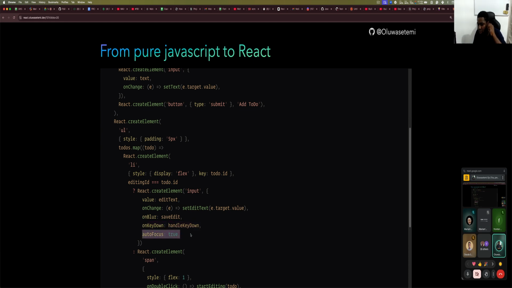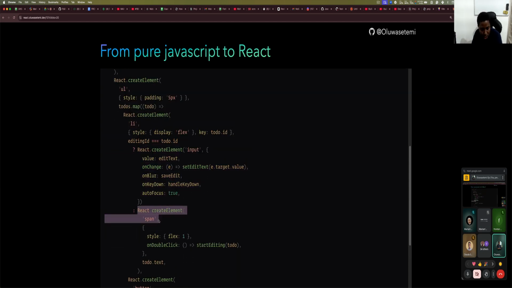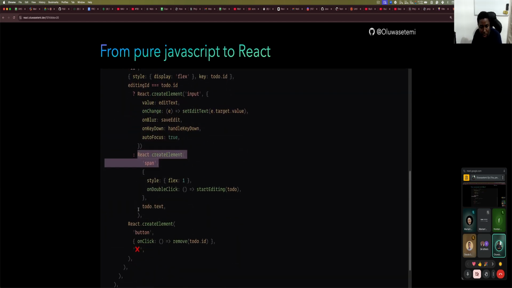Again, you will see that I tried to mimic the exact to do that we had earlier, and then switch it gradually to React. So if there is an editing ID and it's equal to the current to do ID, then you replace it with this, and then you see this edit behavior. If not, display the span and make sure that we have our React.create element as well. So again, this creates a button to delete, and this has the ability to remove. This creates a span inside, and this has an on double click right there to start editing.